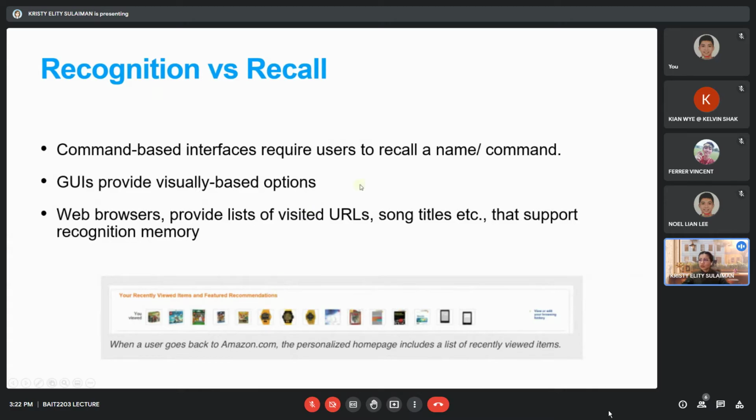As for recall, usually you need to rehearse it. You need to do it many times to remember the command. If you only do it one time, there is a high chance that you will not remember the full command. And a CLI can be very sensitive, some are very sensitive, some are not. If you type the command incorrectly, you will get an error. But for GUI, it's very straightforward.